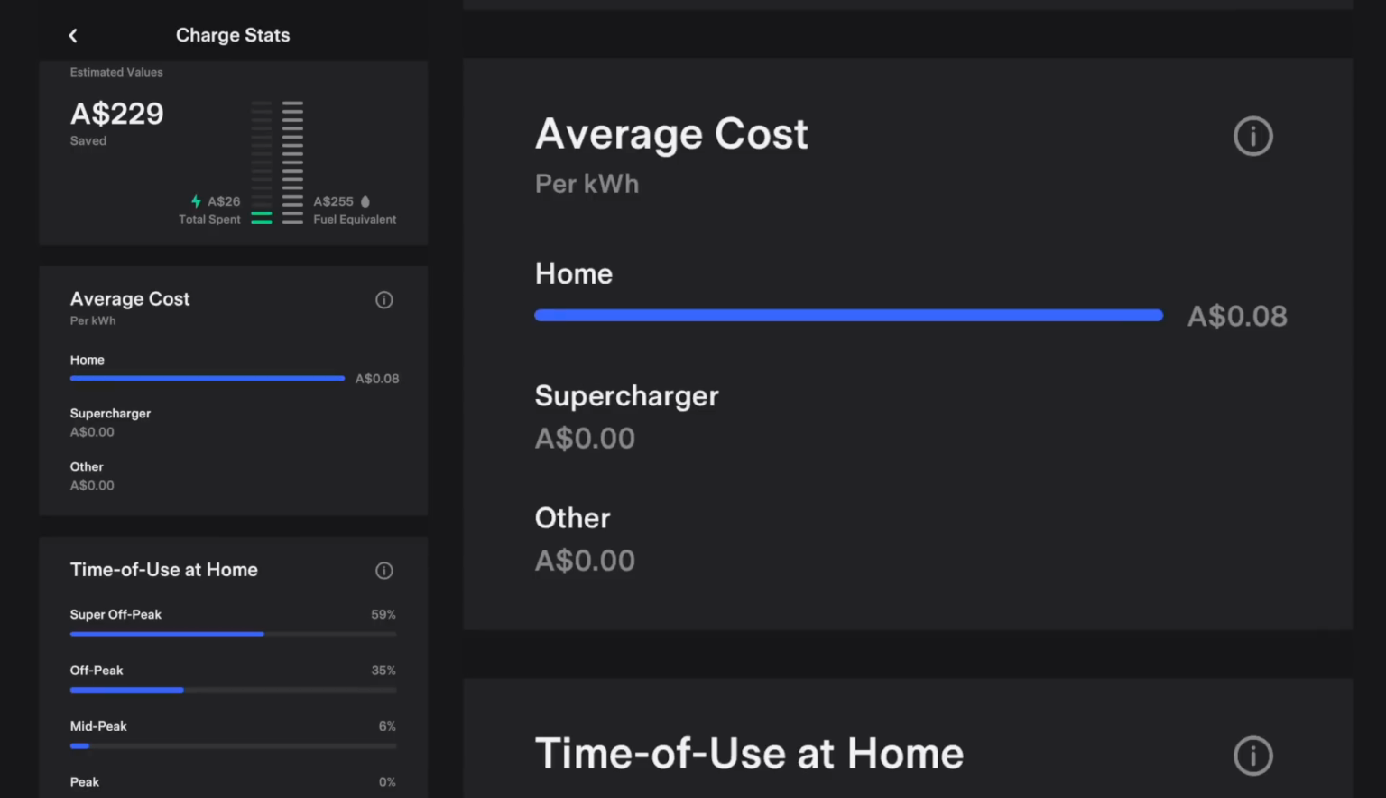On this screen here, it tells you how much it costs to charge your vehicle. At home, it's costing us an average of 8 cents per kilowatt hour. That's based on charging data that Tesla has now. Supercharger is free, only because we have so much referral credit, thanks to our very generous viewers who have used our referral in the past. And other locations are also zero.